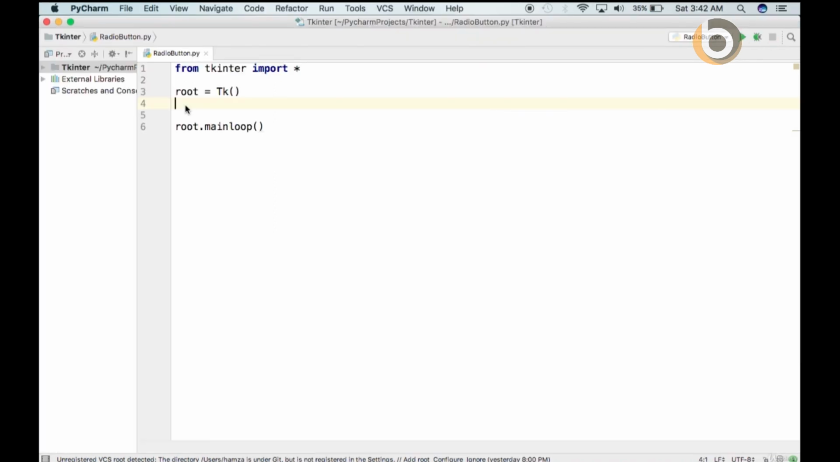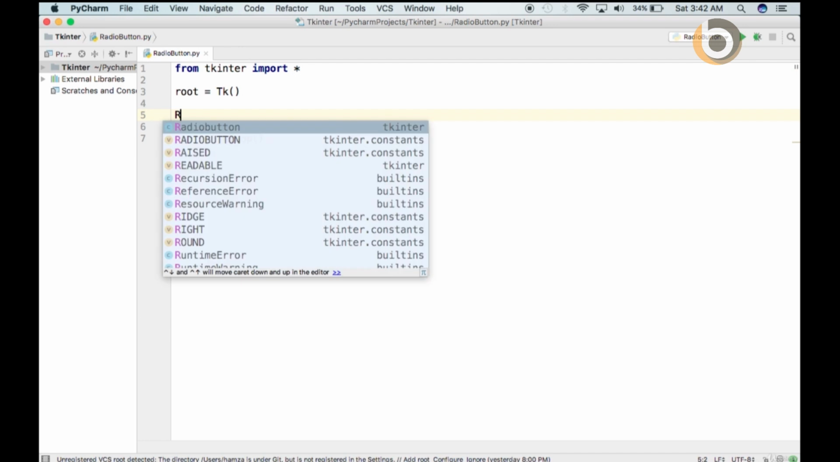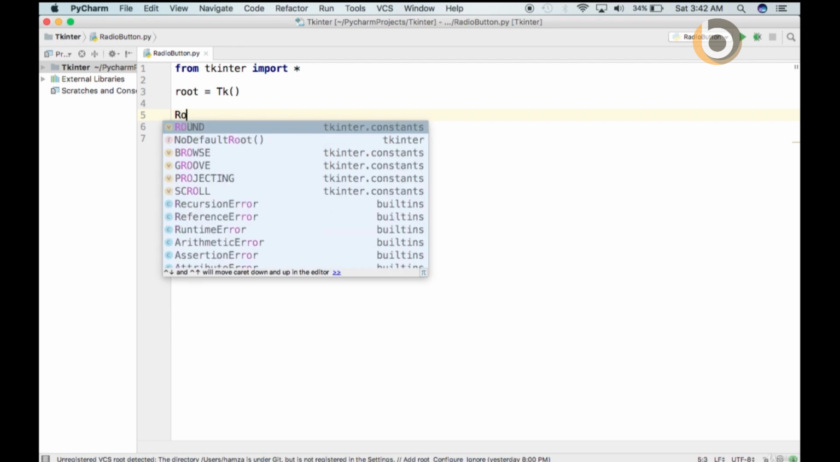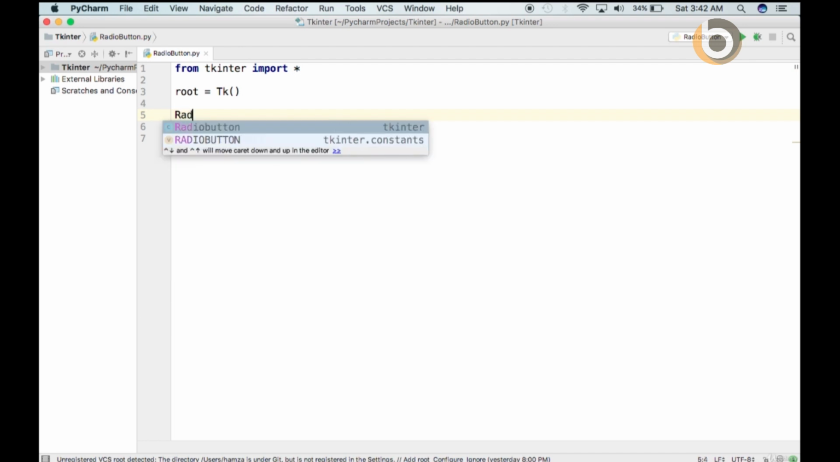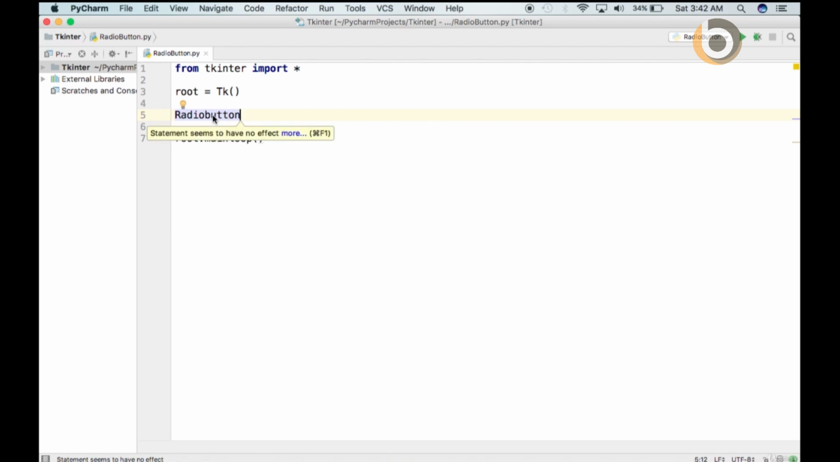Welcome. In this session, we will learn about the radio button. A radio button is used when we want to select a single option, that is one option from multiple options. So if we have multiple options and we want to select one of them, we use a radio button. To use the radio button widget, we write Radiobutton. This is the name of the class, and then we specify in which window it will be.